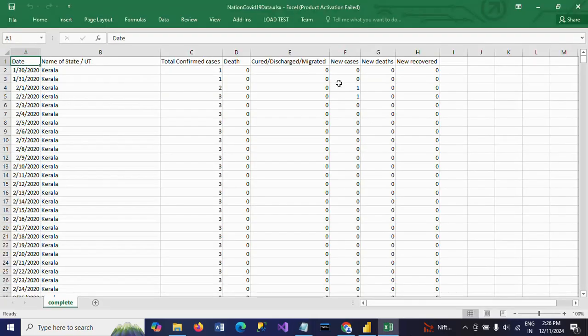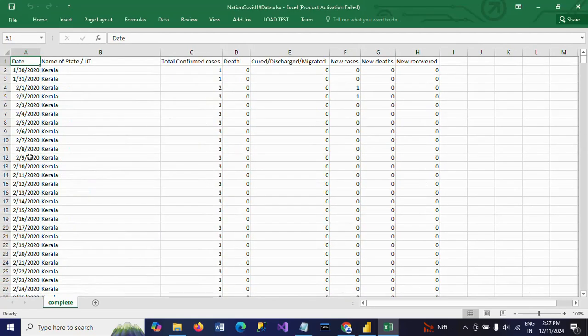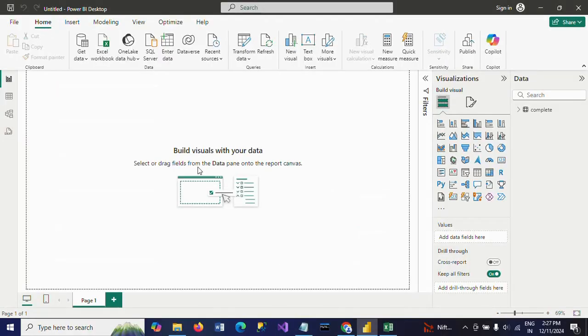So here we have data. This is data related to COVID-19 in India. During the first wave, how many deaths are there? On which date did the first case arrive? Total confirmed cases, deaths, new deaths, new recovered, and this data contains around 4692 rows. I am using this data in Power BI. I already loaded this data into Power BI. Now I will build the visuals with the data.